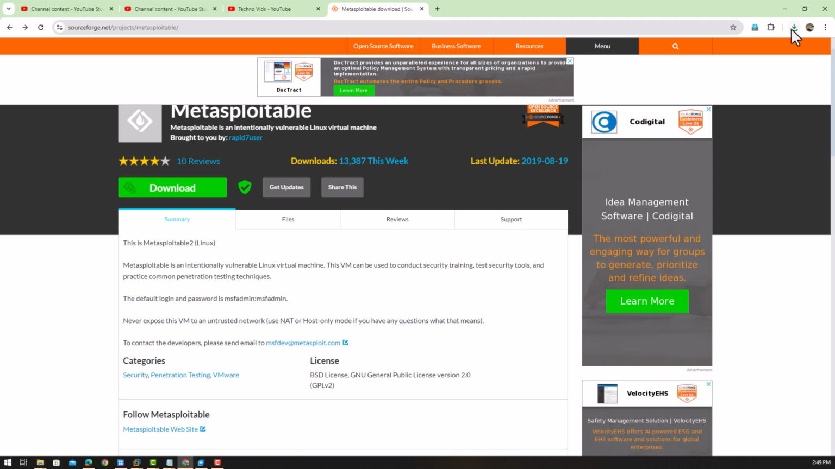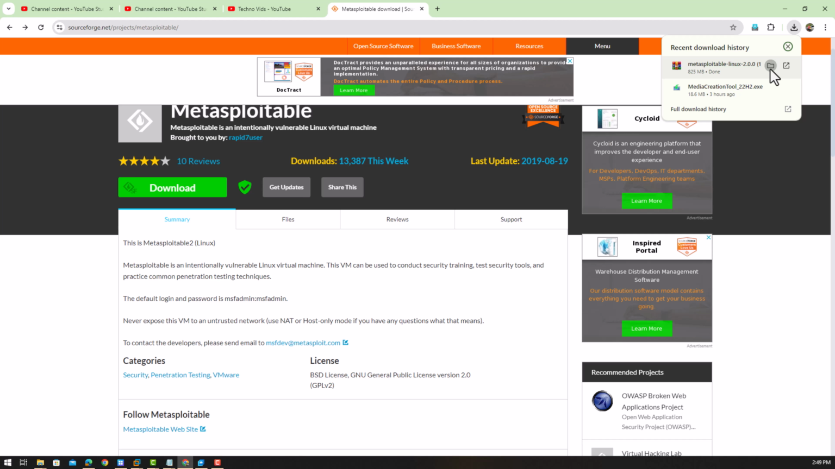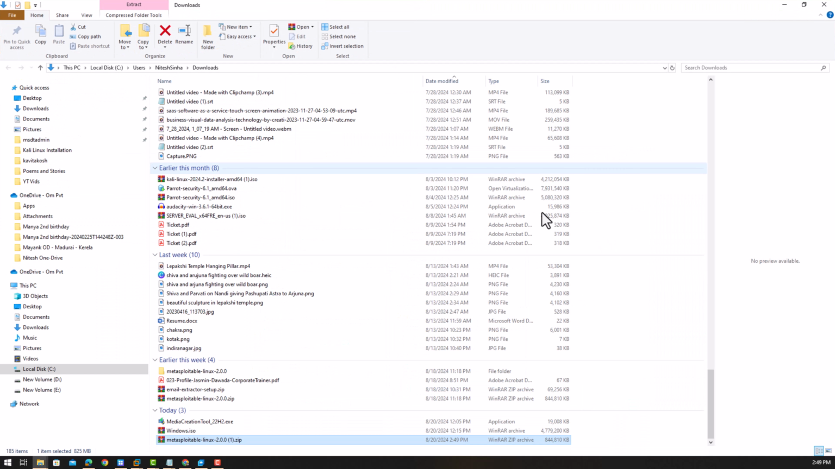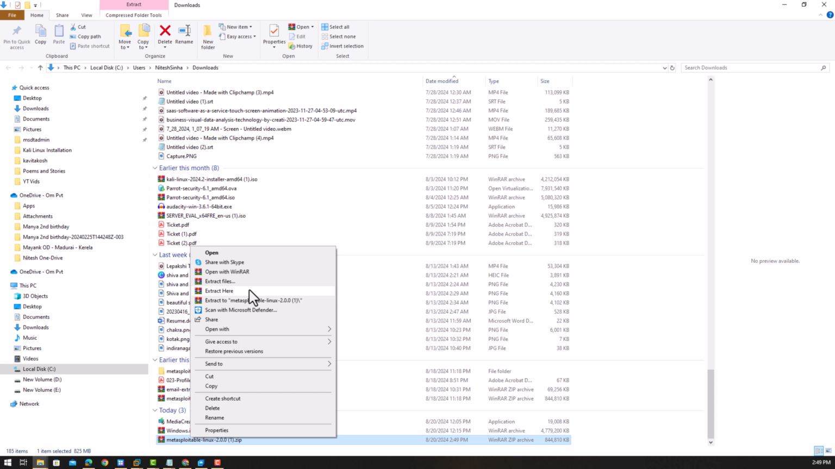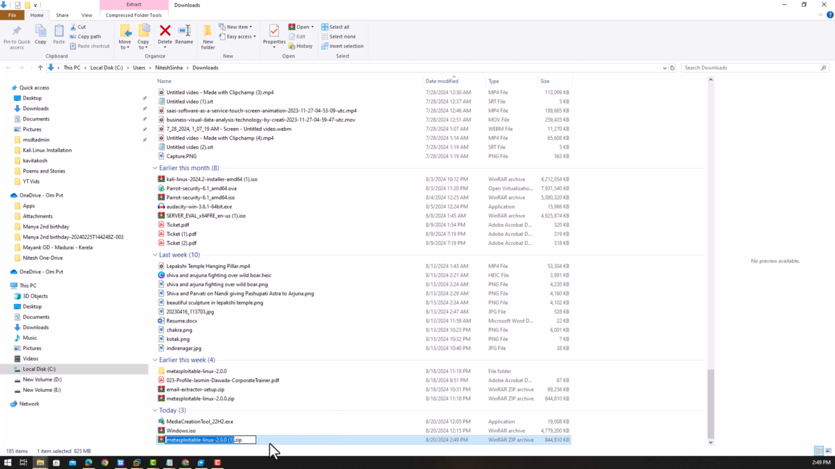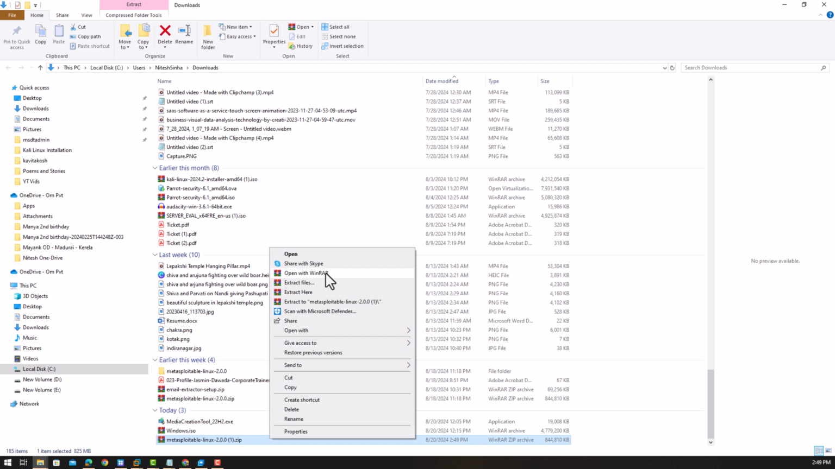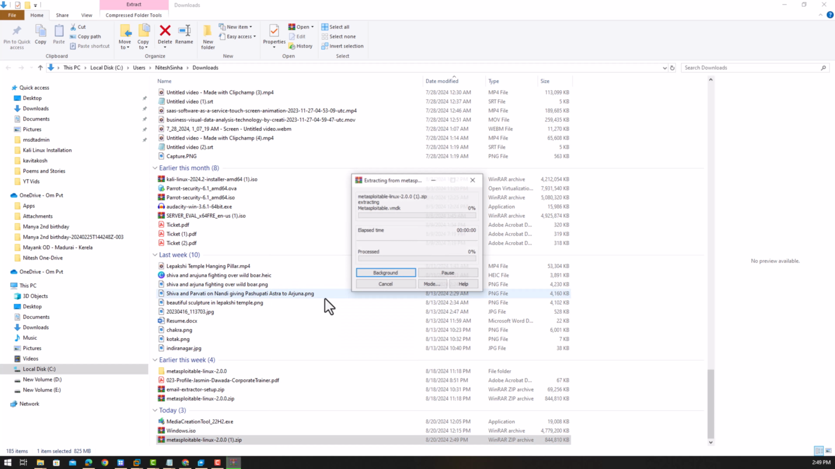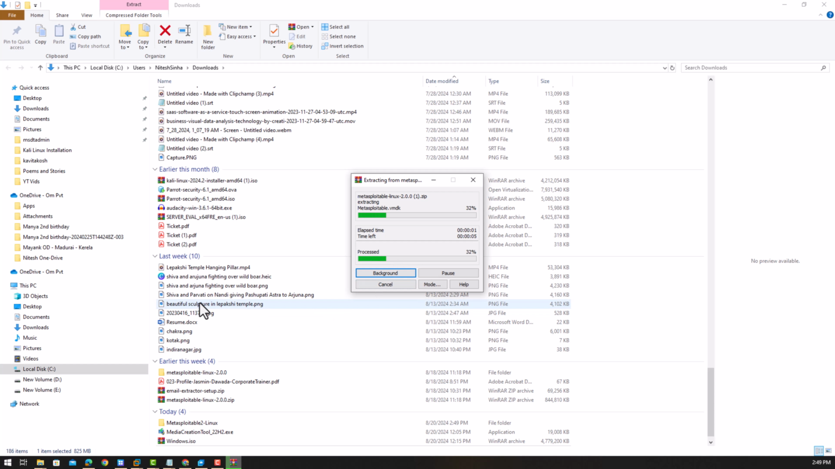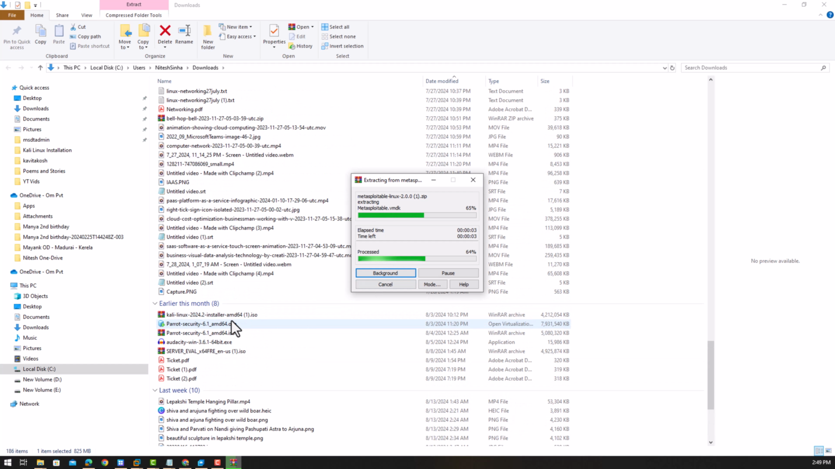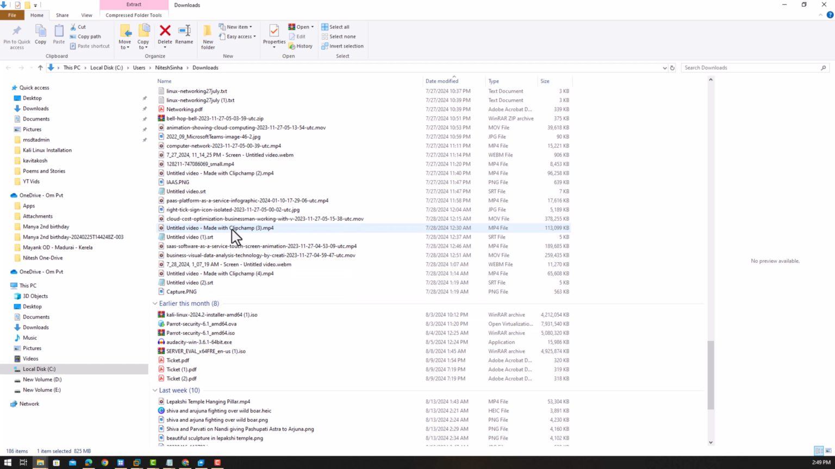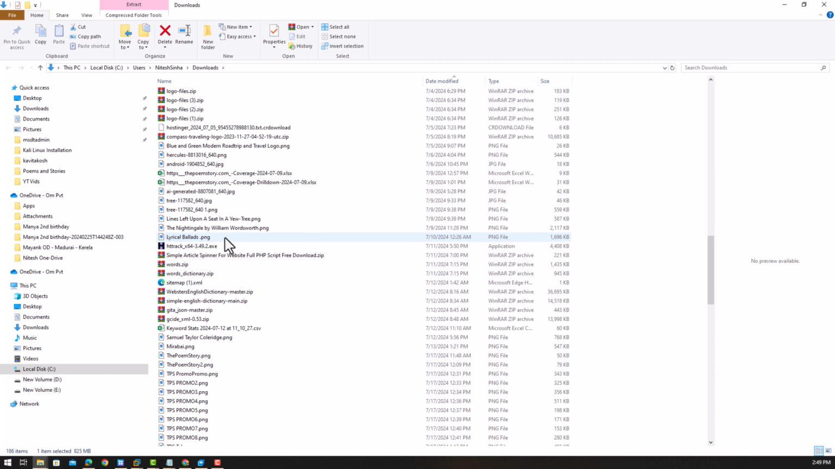I think this file is downloaded. We will locate this file, and here it is in downloads. You need to right click. If you are running Windows 10 or 11, you can right click. You need WinRAR software for the zip file. You can click extract here. It is extracting now. Because it is not an ISO file, you cannot install it like a regular operating system.